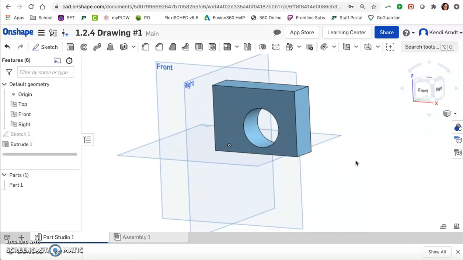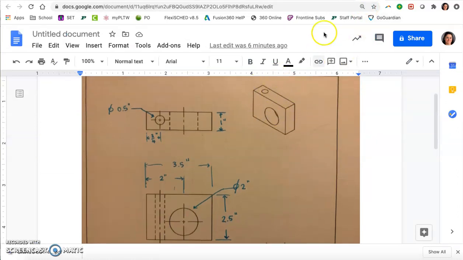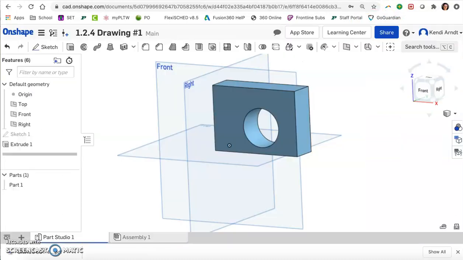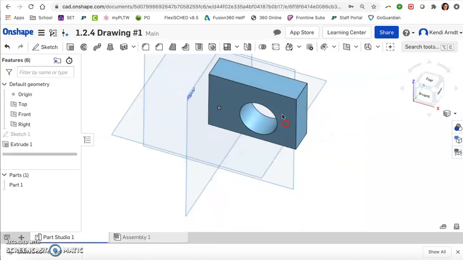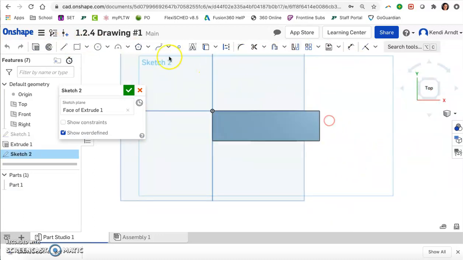So if I swing that around, yeah, this definitely has that same look as what is right in our isometric here. So on the top view, then, the last thing that we need to include is that hole that goes all the way through. And so we need to size it, we need to locate it. So let's go ahead and go to our top face and add a sketch there. Click on the top view so we can get a good look at it. And I'm going to add a circle.